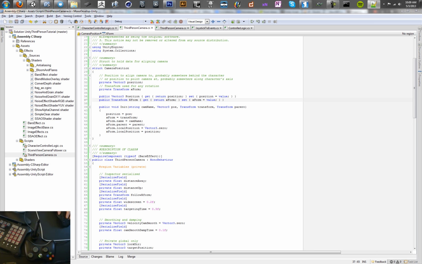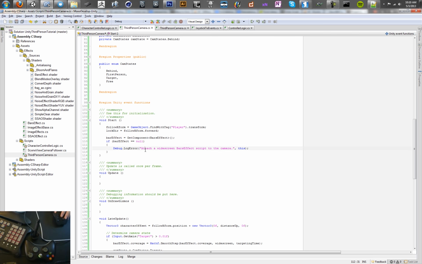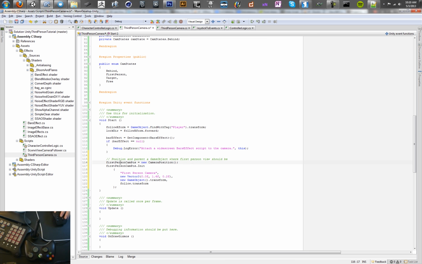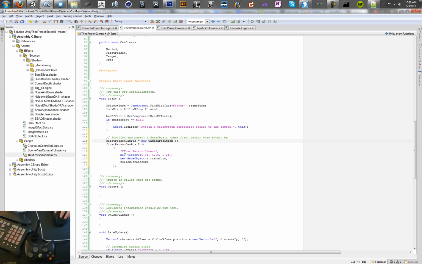So next, we need to create that variable, and we're going to call it the first person transform. We're going to initialize it in the start method. So in the start method, we're going to add a new initializer. We're going to say first person camera position equals new camera position. So we're declaring a new one of these objects, and we're going to put it at this position, which is 1.6 meters up from the base of the character.